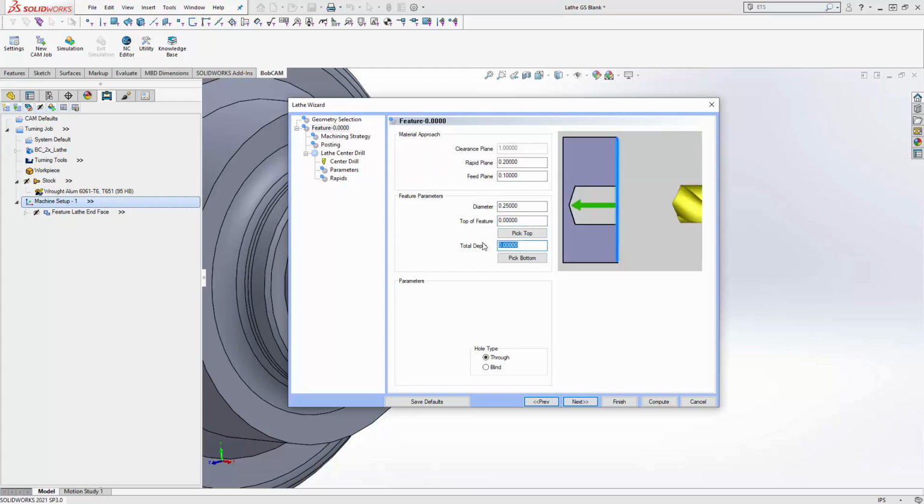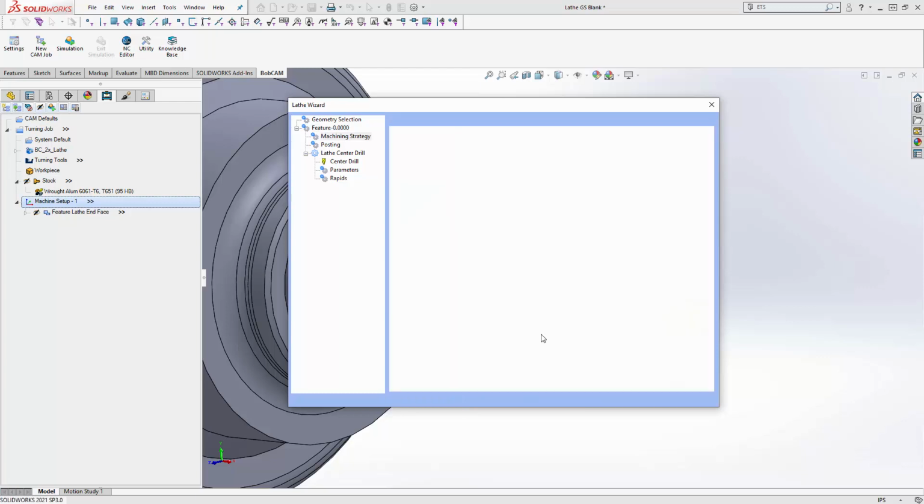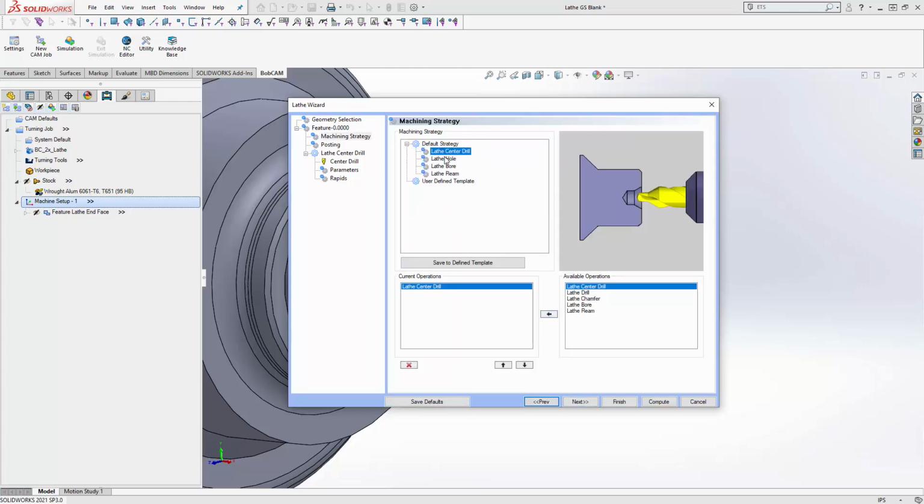The total depth, I'm just going to say 0.75. And then it is a blind hole. I don't want it to go all the way through the part. So from here, I'm just going to hit next. Right here, I get to choose either a lathe center drill, lathe hole, lathe bore, or lathe ream. I'm going to go with the lathe hole, which gives me a center drill and a drill. And then I'll hit next again.